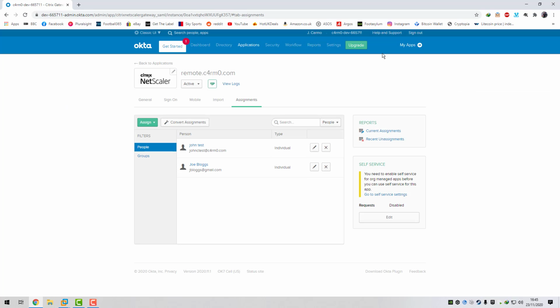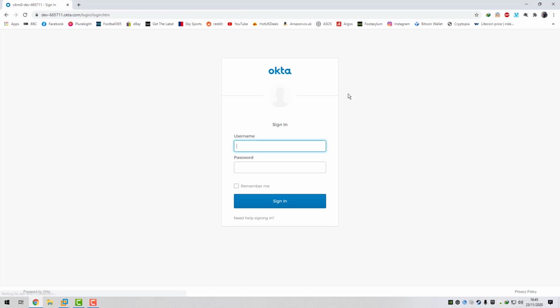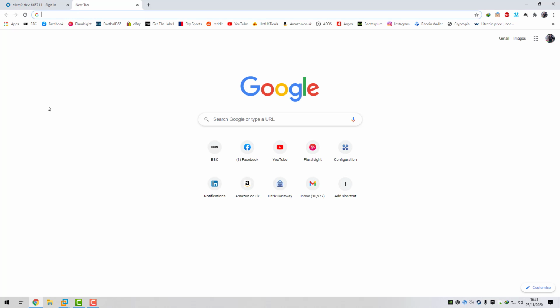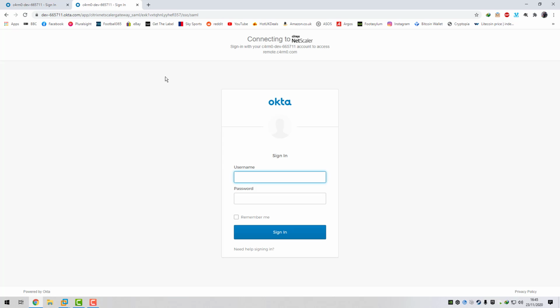So I'm going to log out here of my Okta tenancy because I'm logged in currently as an admin. If we go to my NetScaler Gateway URL, remote.carmo.com, we've got a SAML policy, so we're going to get redirected now to our IDP, which is Okta. You can see now it's asking for a username and password, so I'm going to log in with that account, jblogs@gmail.com. I'm going to enter the password, click on sign in.